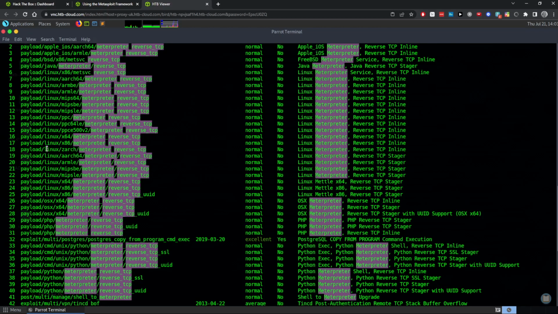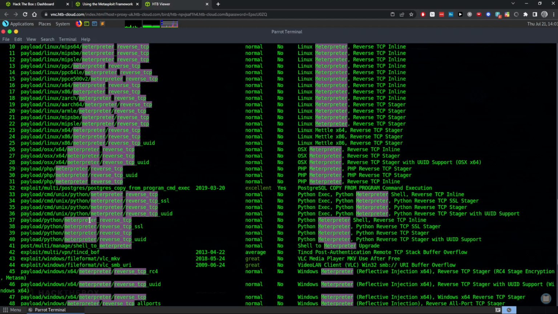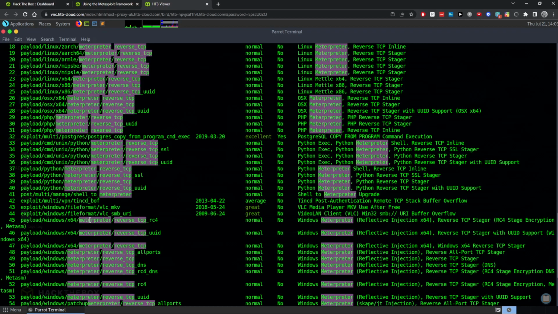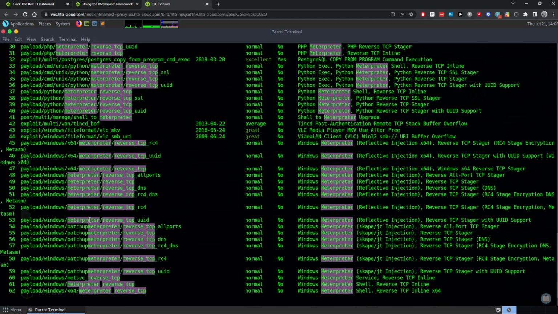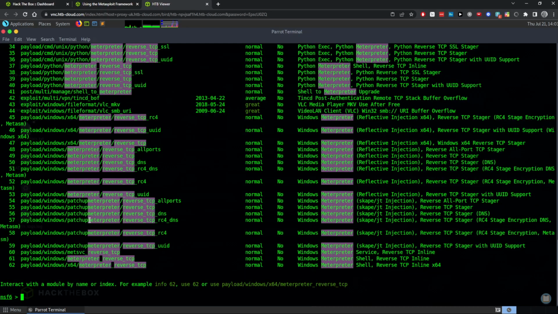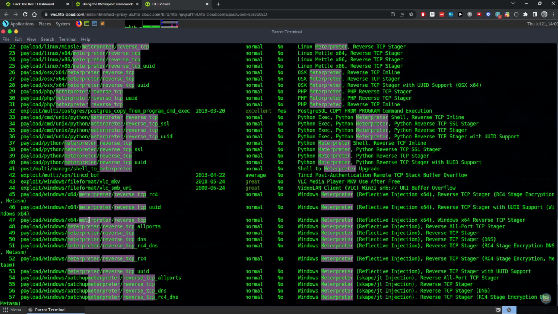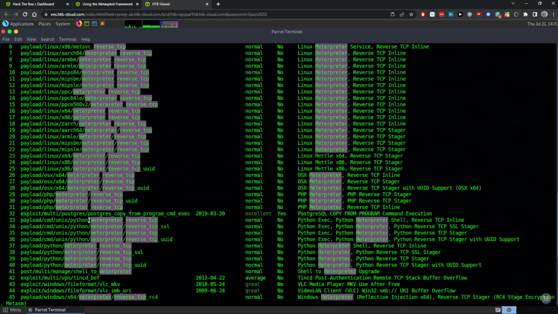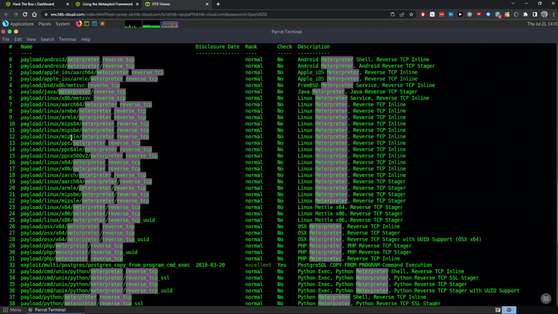There's a lot of reverse TCPs, and these are the different architectures. We don't know what kind of box that is. What we do know is it looked Linuxy, didn't it? It looked Linuxy. So let's focus on the Linux. And I don't know what all these different x86, zombie, blah blah blah are.